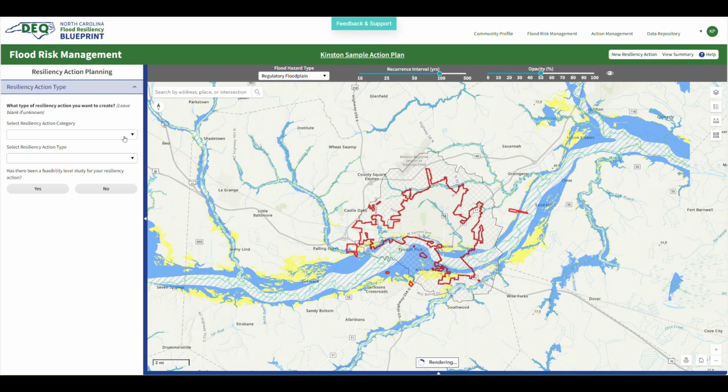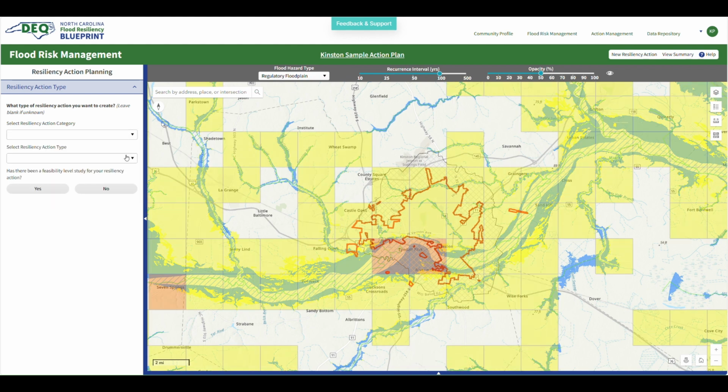On the left, you will see expanding panels that will guide you through the resiliency action. As the user works through the actions, more panels will appear. We start the action workflow by selecting the resiliency action category and type from the drop-down menus. The Blueprint tool offers multiple resiliency action categories and types for users to choose from, which we'll explore in more depth in later videos. For this example, we'll select Building Level Mitigation as the action category.